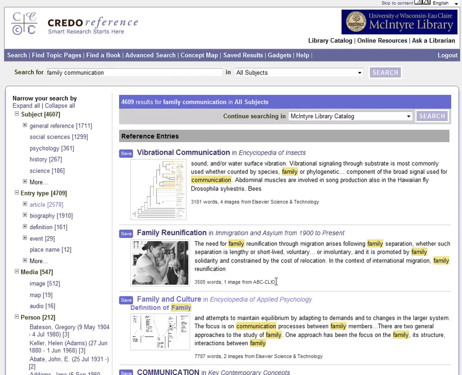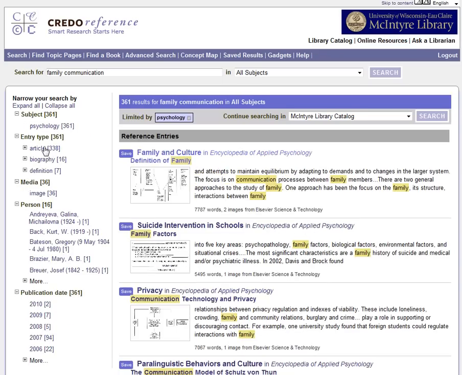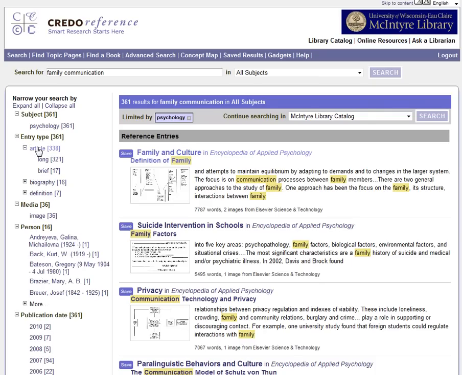I can browse through these if I'd like, or I can narrow my search a little bit. If I know that I'm interested in communication in families, say the psychology of communication in families, maybe I want to click on that link to narrow my search a little bit. Now my results are going to be kind of a mix of things. Some of them might be articles, some of them might be more brief dictionary definitions. If I know that I want to look at articles, which will give me a little more information, I might limit my search that way as well.